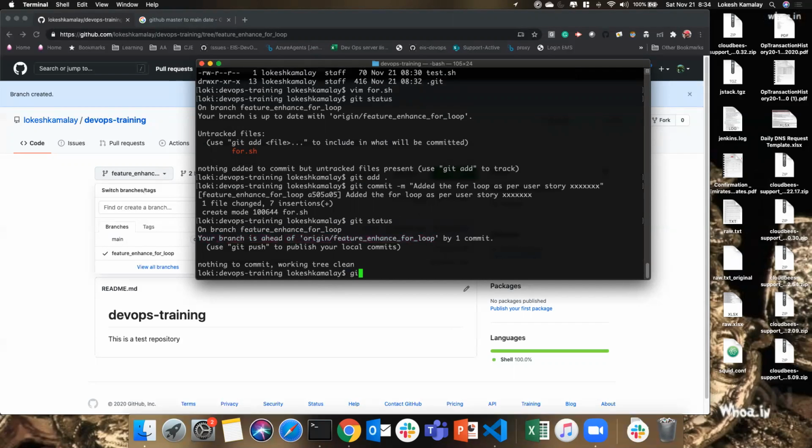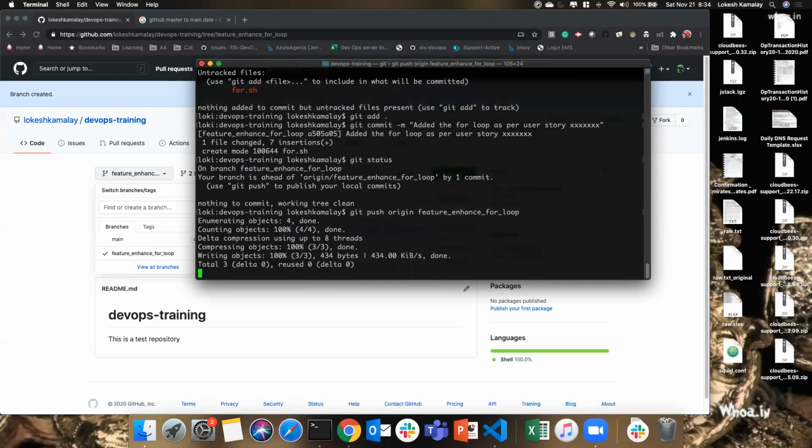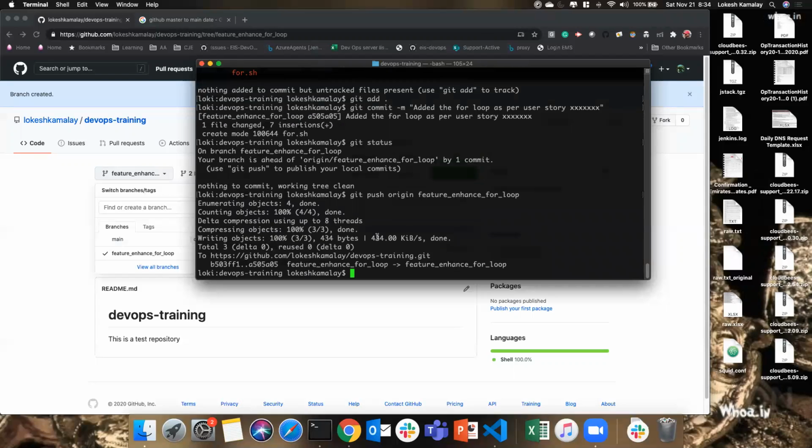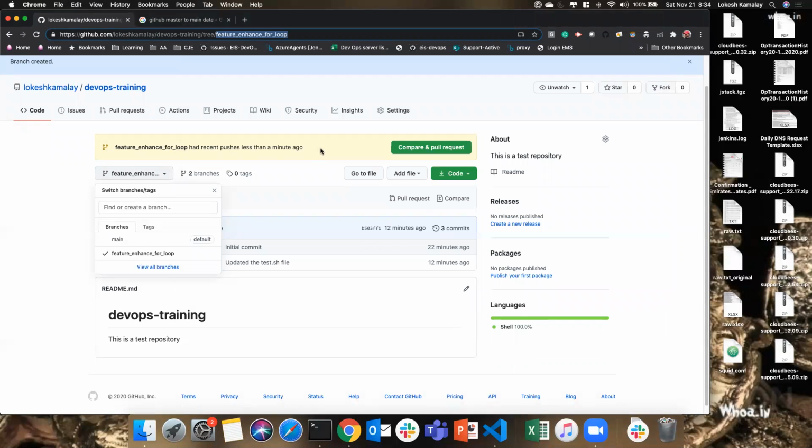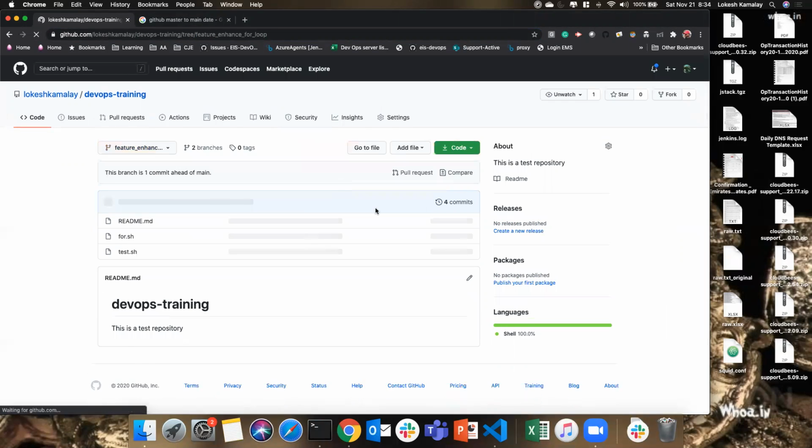Now how am I going to push it? git push origin, then a space and the branch name. You don't need to provide the branch name, but I always recommend that you provide it. So it went ahead and pushed the details. See, I already got the message here, less than a minute ago. That's fine. Let's refresh this.